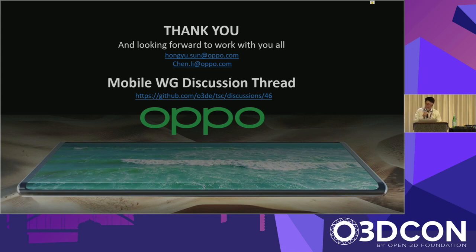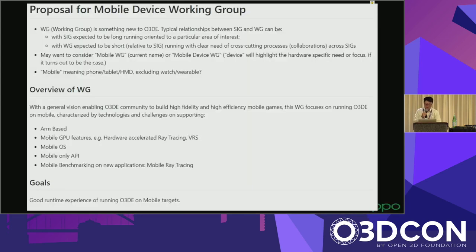We have a discussion thread online here, discussion 46. And I took some screenshots for the mobile device working group. Maybe a majority of the people didn't get a chance to take a look. Here is the overview. Basically, the most challenging question is how do you define mobile? Because these days, everything is mobile. There's a very blurry boundary between mobile and non-mobile. For example, people discussing how about AR/VR devices? Does it count as mobile or not?